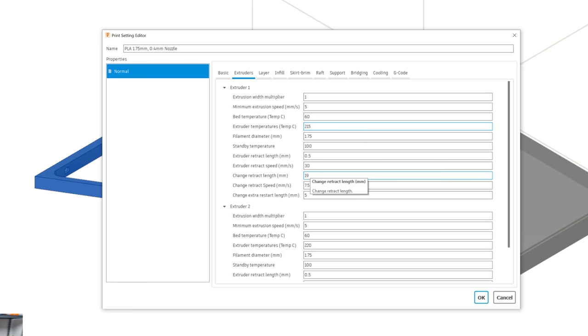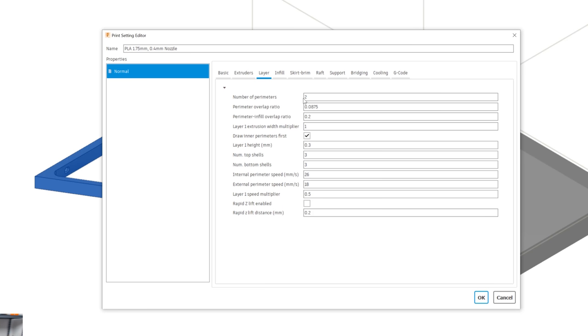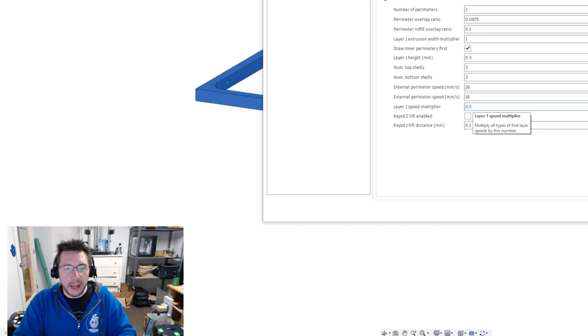Extruder retract length, that's fine. Change start. Okay, all of this seems to be good. Under layer, 2 perimeters. Layer 1 extrusion width multiplier is 1, that's fine, inner perimeters first. Layer 1 height, 0.3, okay, number of top and bottom shells. This all looks standard for a slicing configuration. That's great. Layer 1 speed multiplier, okay, so it's going to cut the layer 1 speed in half.